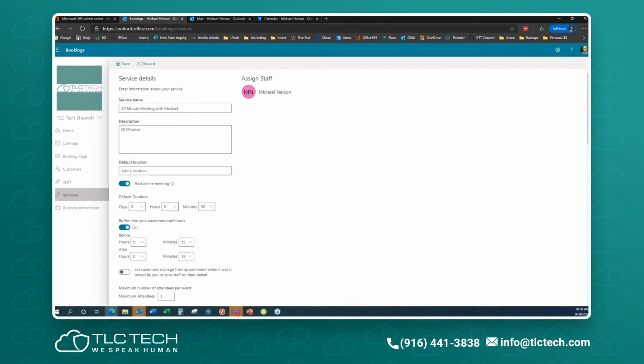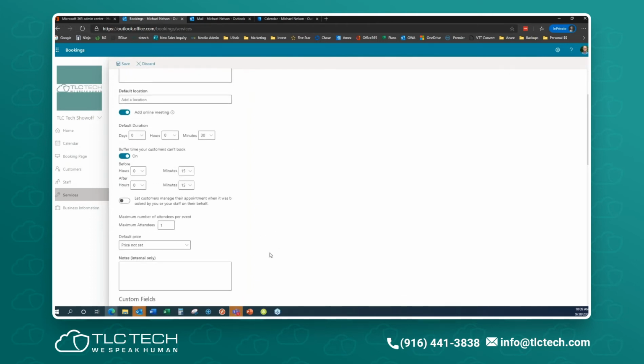What I do want to point out here is this is a 30-minute meeting, 15 minutes before, 15 minutes after, meaning there will have to be a blank space of 1 hour on my calendar for them to be able to book. So if I'm available only from 10 to 11, the only option that would show up for them at that point would be 10:15 to 10:45, and I'll show you how that works.